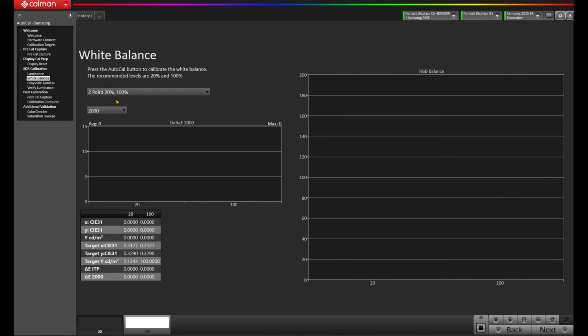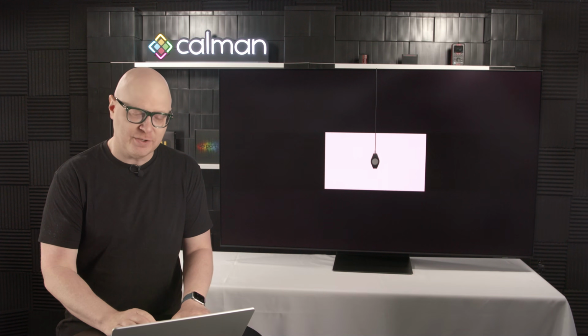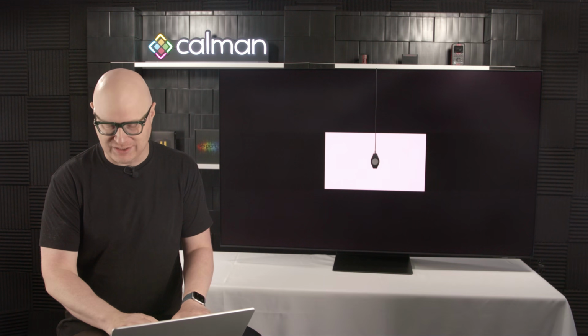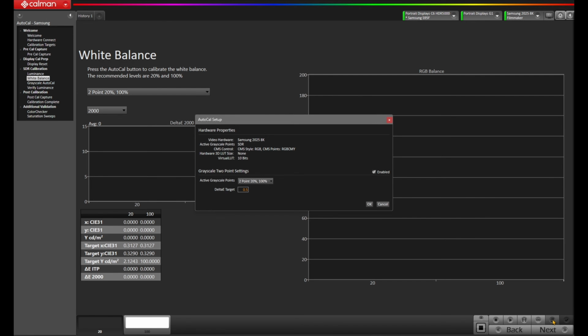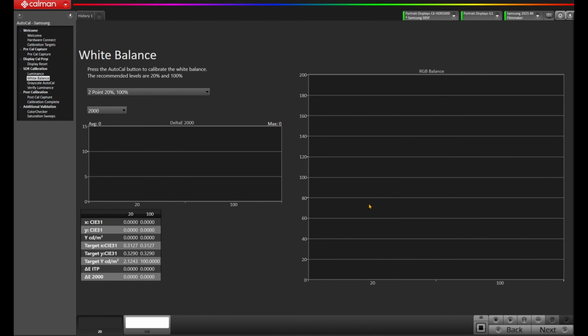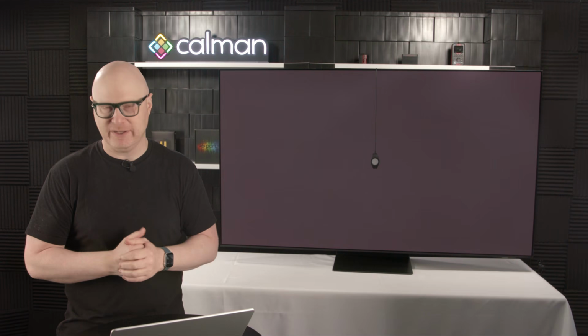You'll notice here in the top left, we have 2 points already selected for 20 and 100%. For the purpose of this demo, I'm going to leave these at the default, but if you want to experiment, you can of course change these. Let's come down to the bottom right, and I'm going to press AutoCal. With the AutoCal setup window now on the screen, we have our active grayscale points set to 2 point, 20, and 100, our delta E set to 0.5, press OK. Calman's now going to put up a pattern, take a reading, and adjust the 2 point.